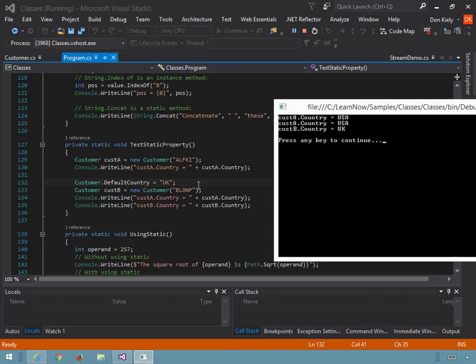Then I change the default country. So this is going to apply to all new instances of the customer object in memory. I create a new object, and that is set to the UK. Then I display, once again, the value of cust A country. It's still USA. I haven't changed the country of this object. But then cust B is UK because when I created this object, default country was set to UK. Okay, so that's how instance and static members behave.